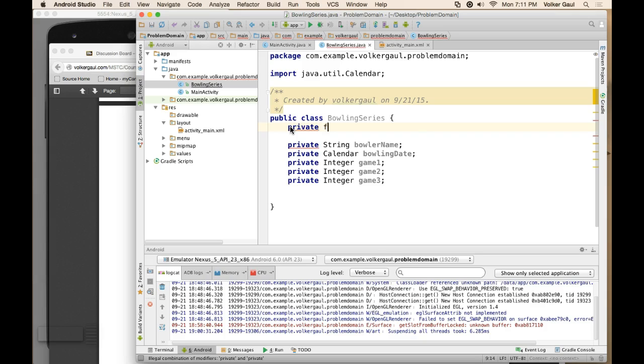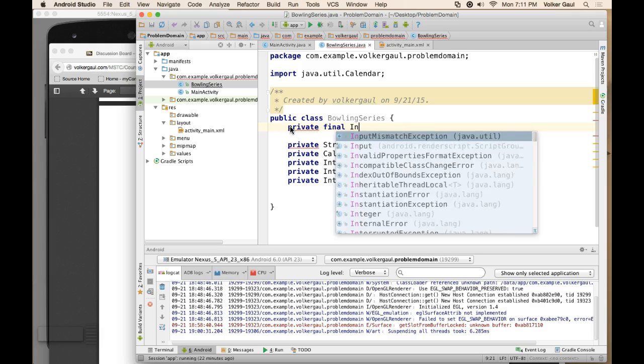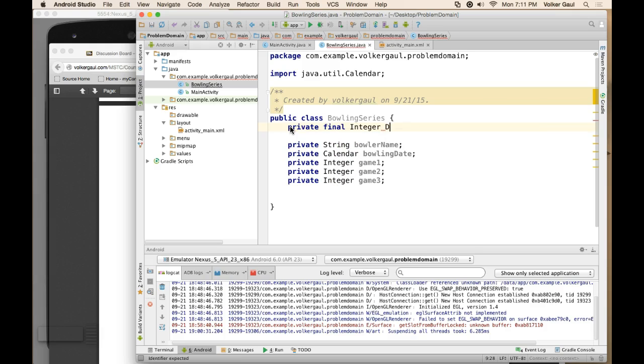I'm going to have a private final integer, days between bowling, and because it's a final, it's a constant, you must initialize it. That's how we create constants.